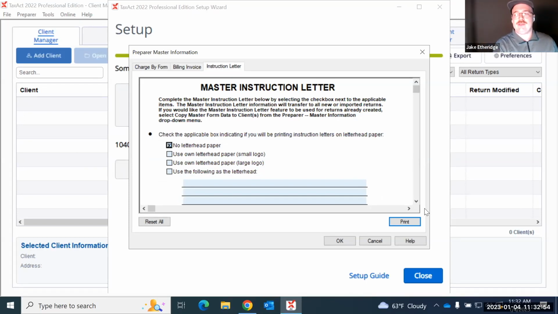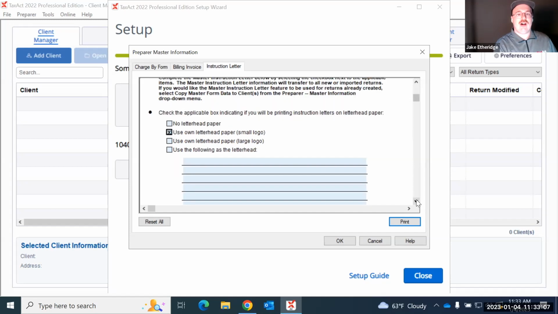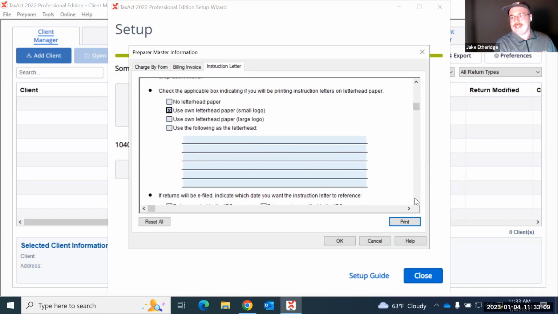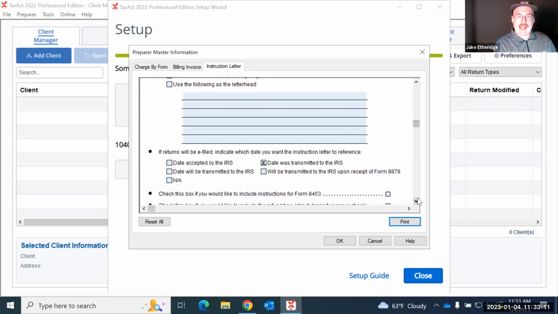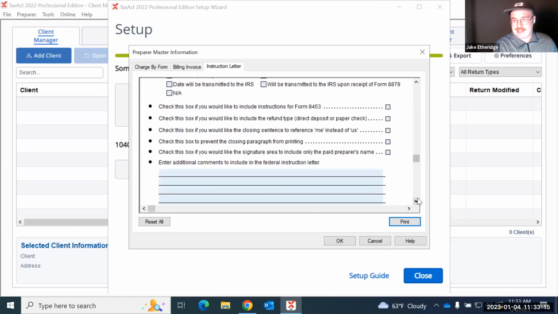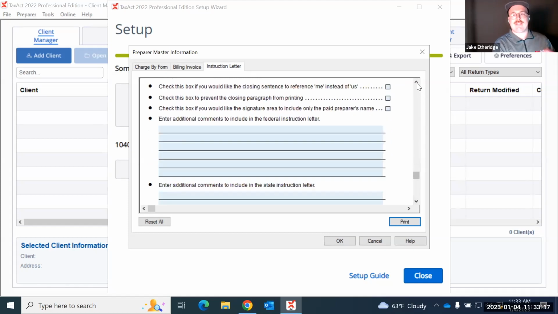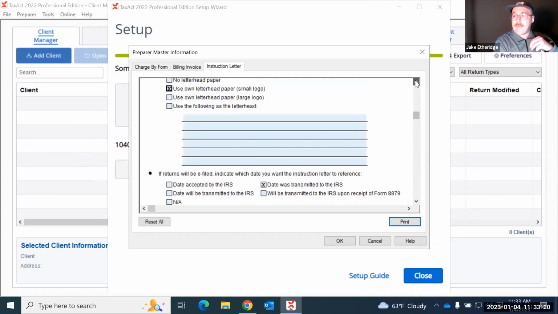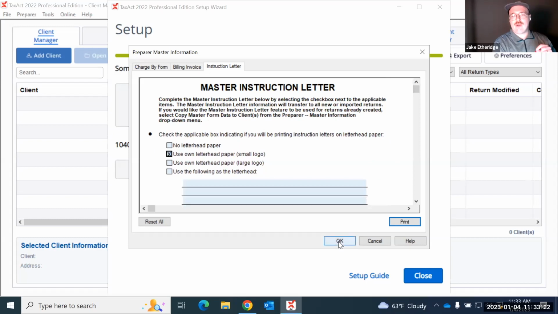So this is going to be what is sent to your clients. And specifically, there are things here that you can do with using your own letterhead paper that has a small logo or a large logo, or you can use the following letterhead and write in, hey, you're consenting to be one of my clients, et cetera. However you like to input that information. We want to try and make this as free form as possible for you, but give you the guideposts for success. So I'm going to go ahead and hit OK here.